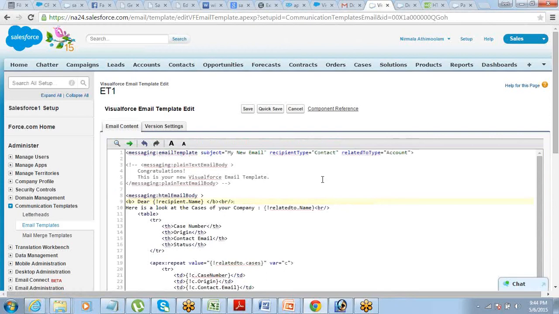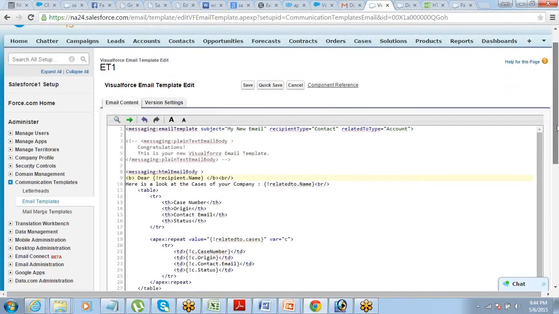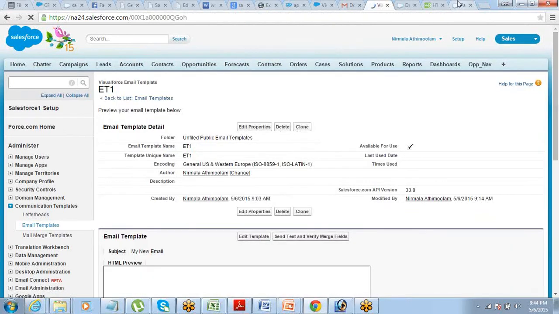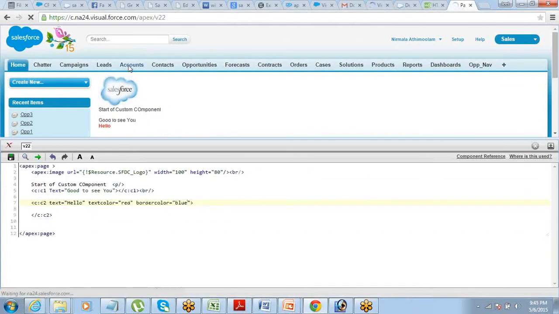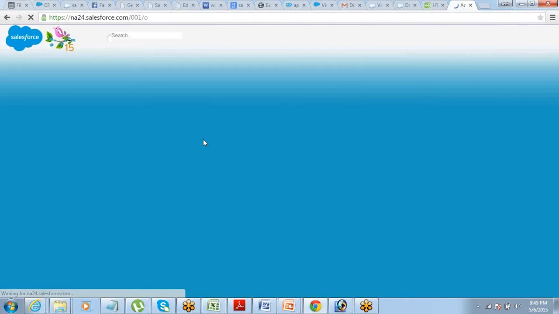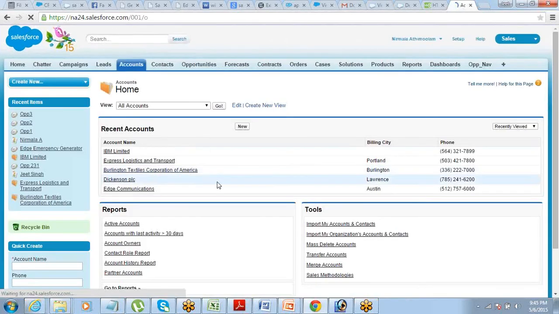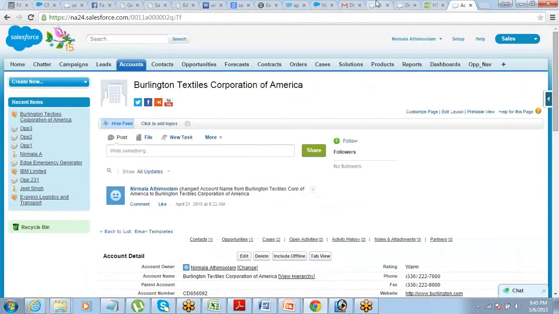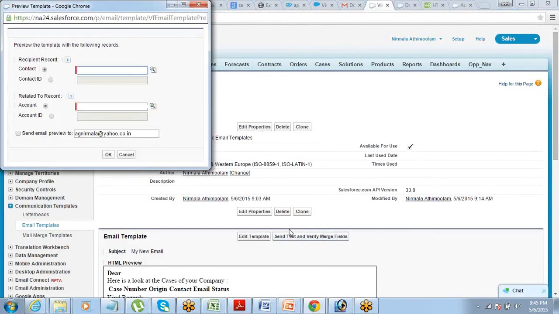I need a line break here as well. That's fine. And you can make your table look more beautiful using HTML, with all those table attributes. I'll just keep it as it is. Let me just check some account from which I have some cases. Yeah, here I have two. Okay, so I can just send test and verify.